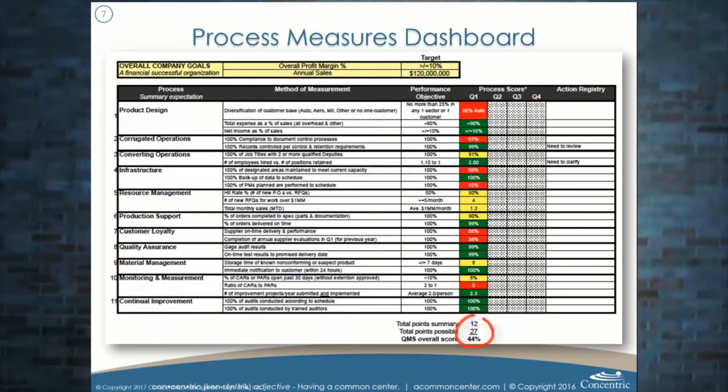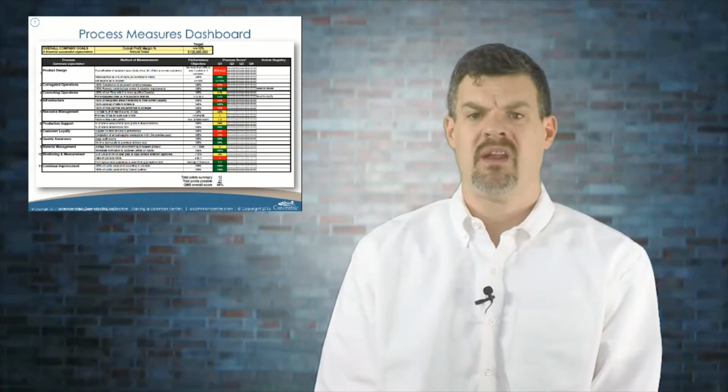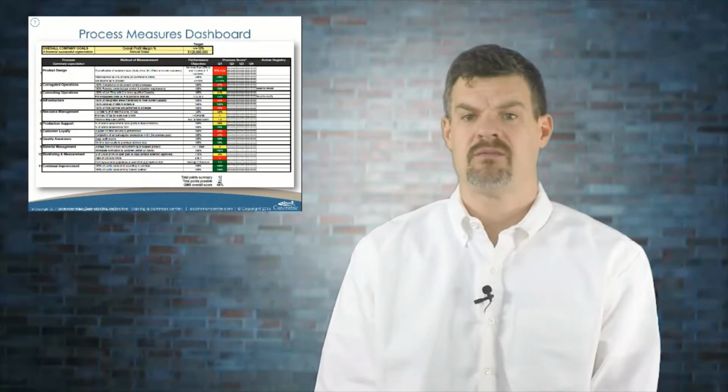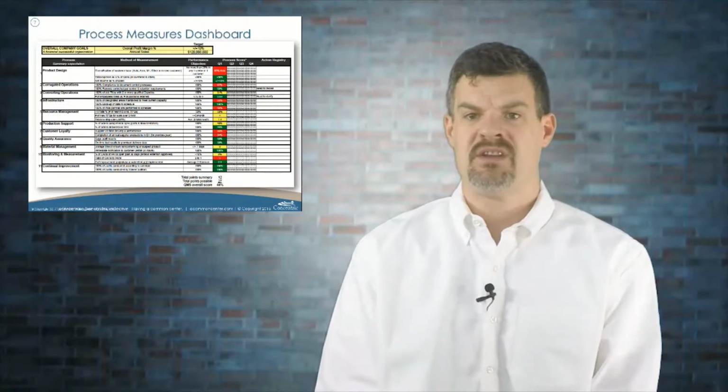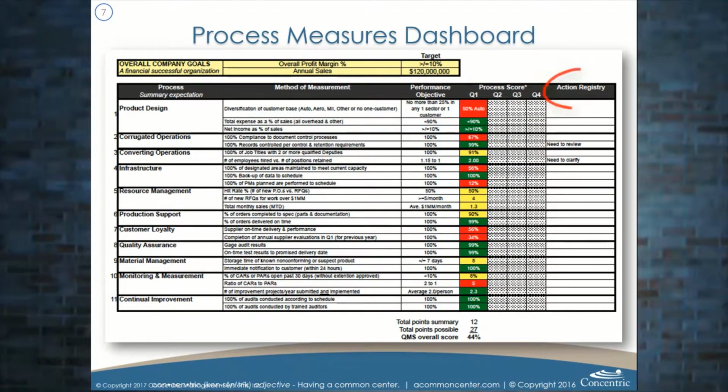At the bottom you have a QMS overall score. In this particular case, it's number of points possible, which is 27 measures, and 12 of the 27 are green. Therefore, the overall QMS score is 44. Something that is also great about this tool, although it's not very well represented here in this illustration, is that you have an action registry off on the right-hand side. So if action is needed because of a yellow or a red, the action should be recorded there.